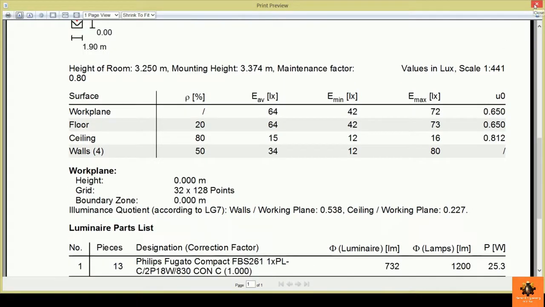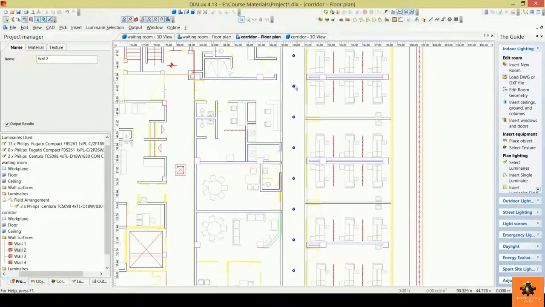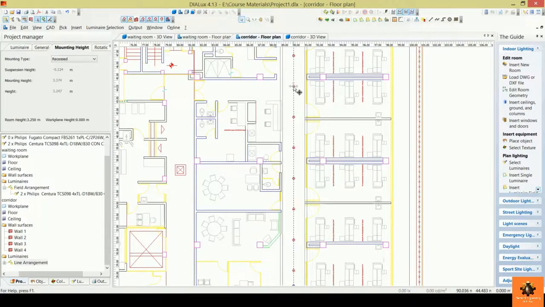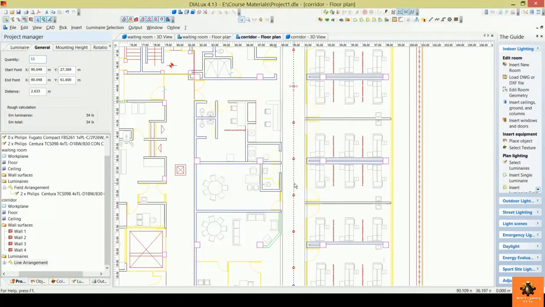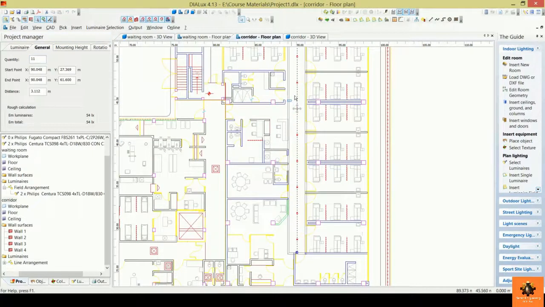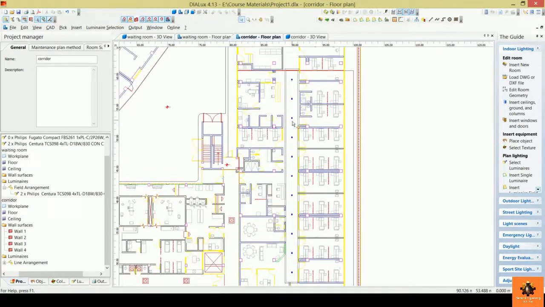So we will close this single sheet output for now, and then we go to our working plane, and then we select any of those luminaires we have, and we press on luminaire, and we press on general. Here the quantity is 13 luminaires. Now let's change it to, for example, 11 luminaires only. And then the program asks us if we need to make the changes. Here we press on yes. So you can see we have decreased the number of luminaires to be only 11 luminaires, not 13 luminaires.